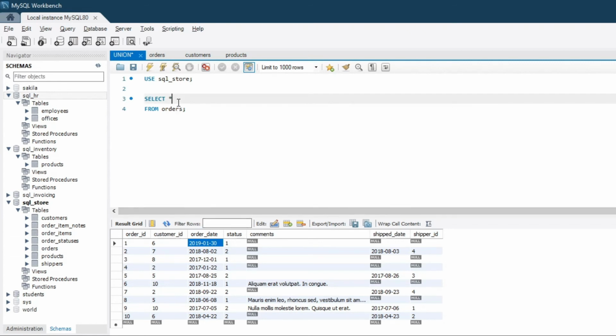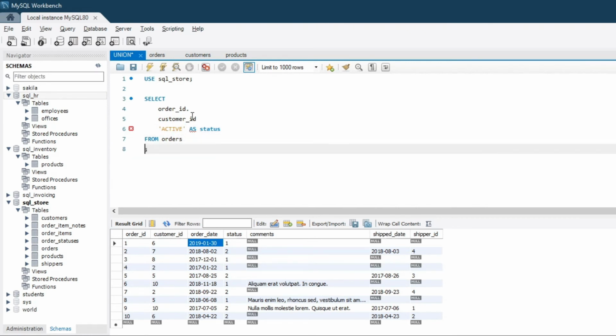In that case we write select order_id, customer_id, and a status. We can write 'active' as status. This is a predefined string which will be the same for every row. And we should put a condition here, where the order_date is greater than or equal to 2019-01-01.